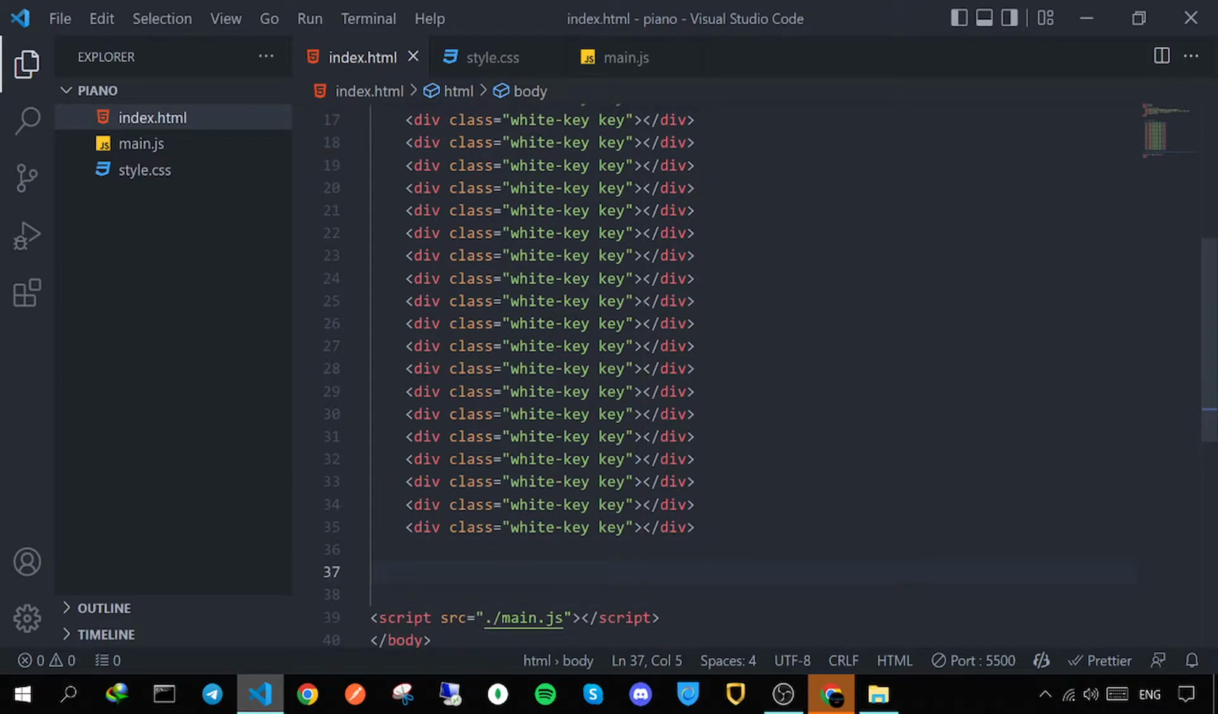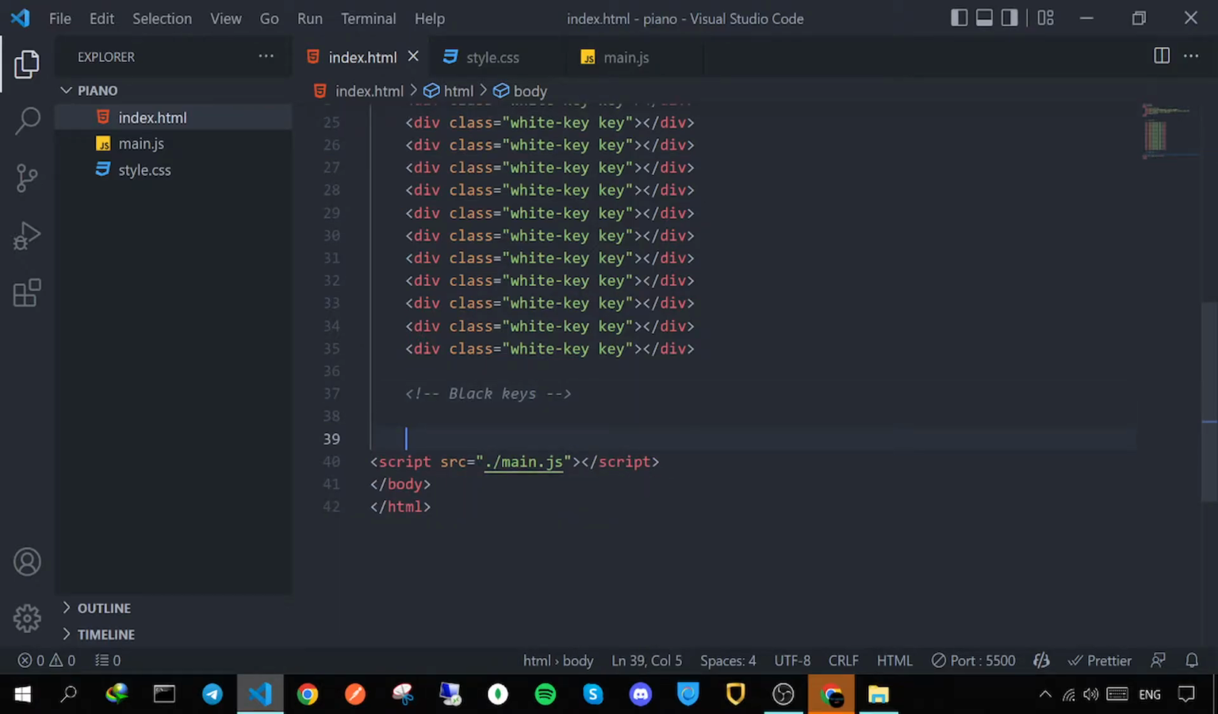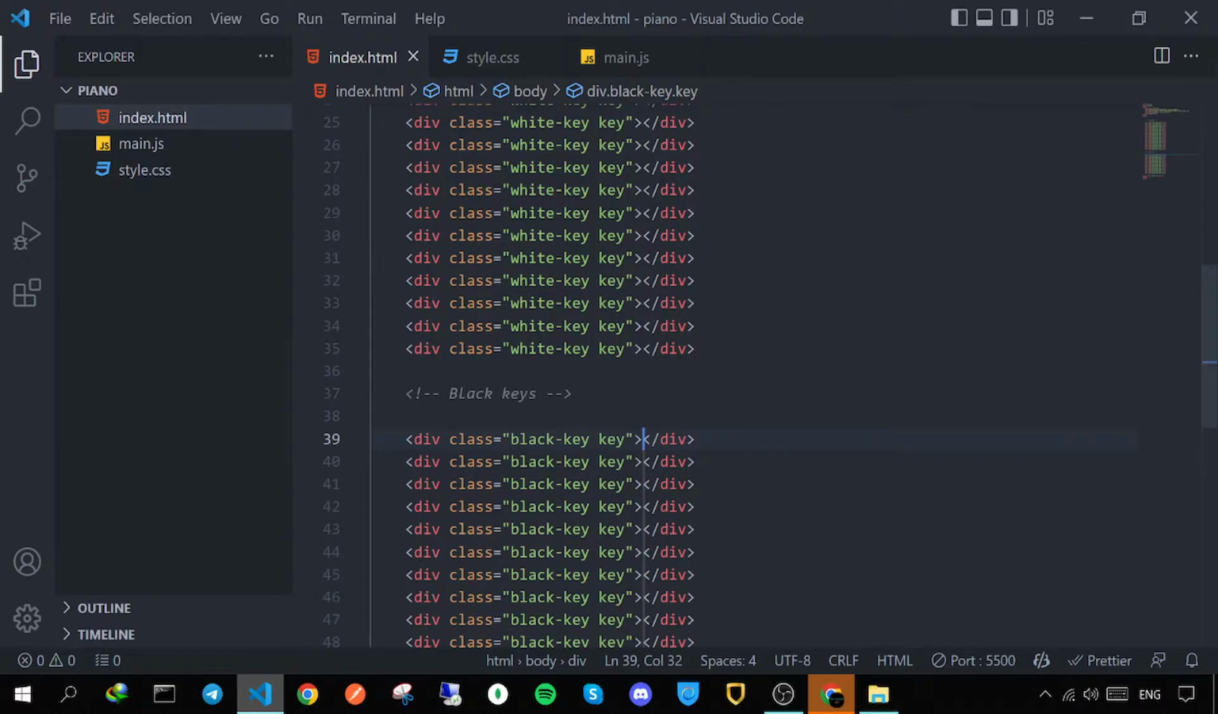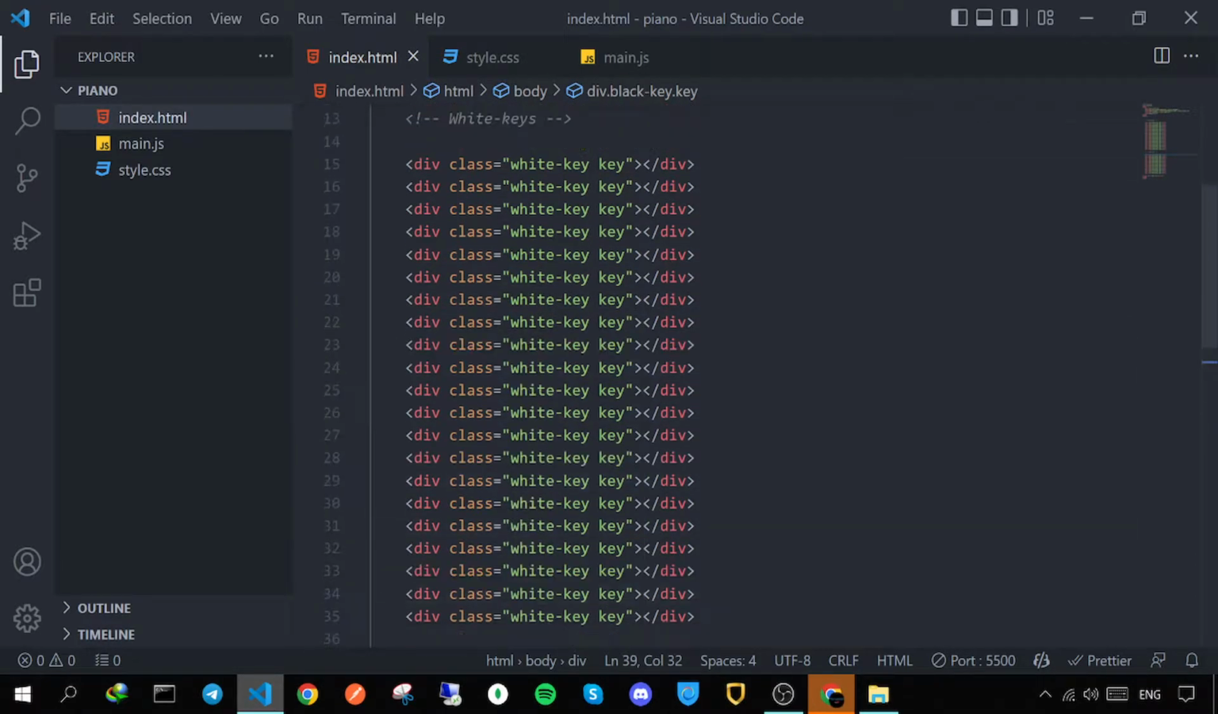Let's add the black keys. And here we have black keys and also the class of key, and we need 15 of this key. Hit enter. Alright, inside of it we have to separate it by characters, but we will do it soon.